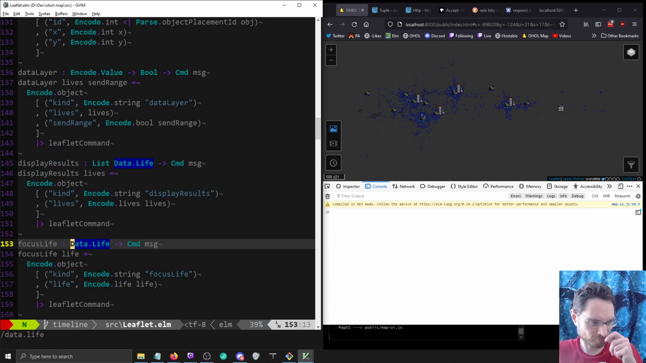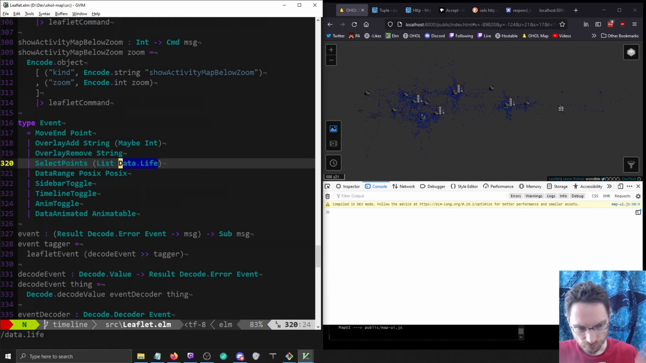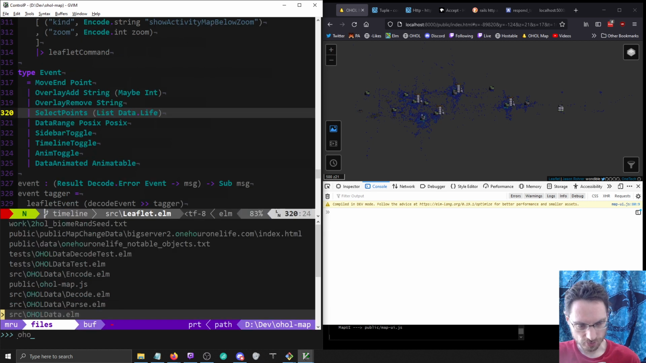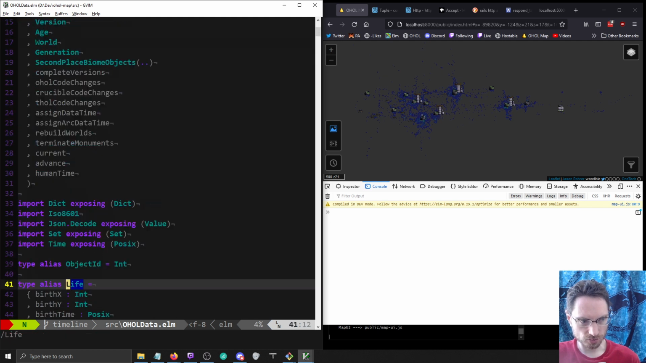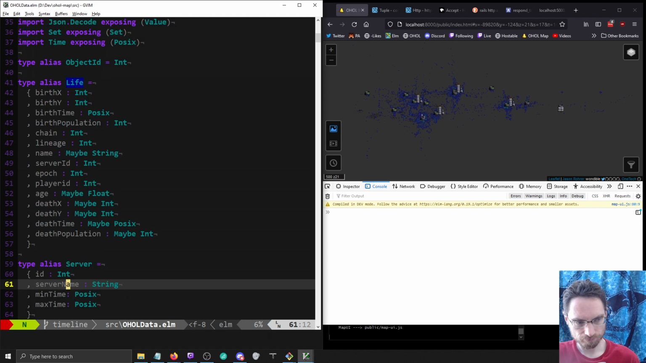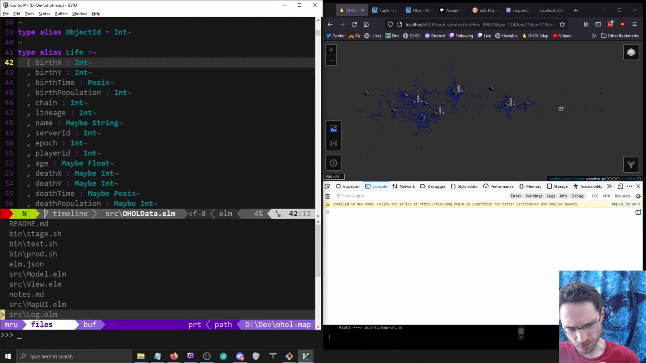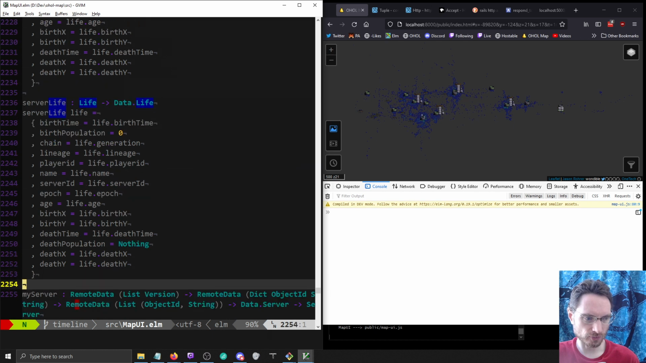Select points. The lives I'm keeping around tend to have all the records that we need for the map, because if they go to the map, then we have that data. Does leaflet define... Oh, I've got a whole data.life. So we've got your life. Oh, true. We've already got a... where do we apply it? We've already got a server life and a data life.